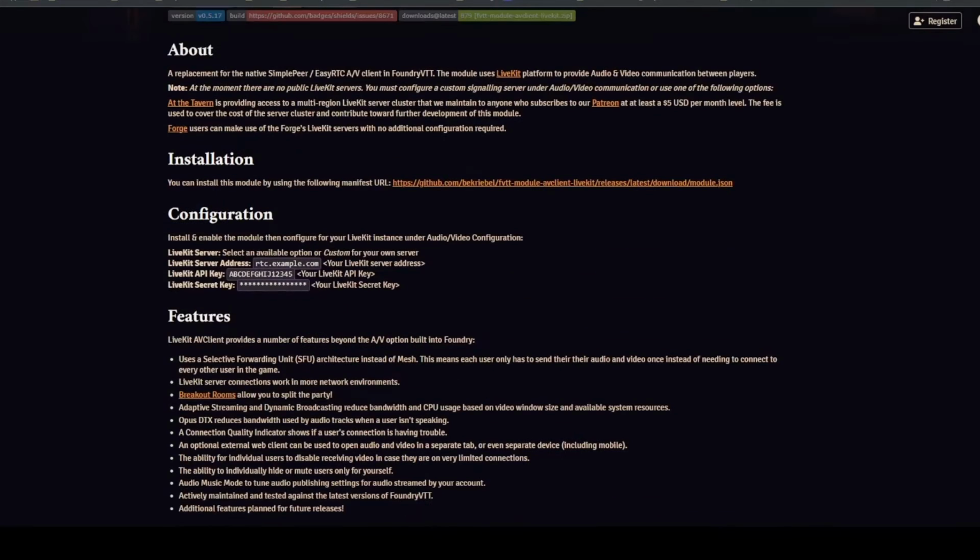You can see here on the configuration example that they have right on the module description itself that you need certain things for this to work. You need your LiveKit server address. That's why you need a DNS number or address. You need a LiveKit API key, which is going to be generated by the cloud service. And the secret key is also going to be generated by the cloud service.